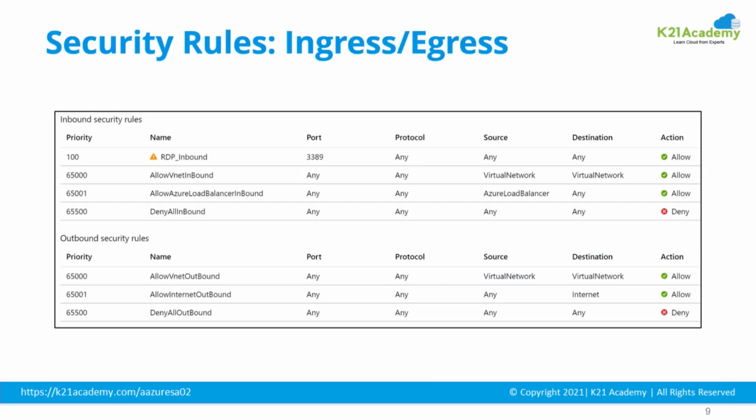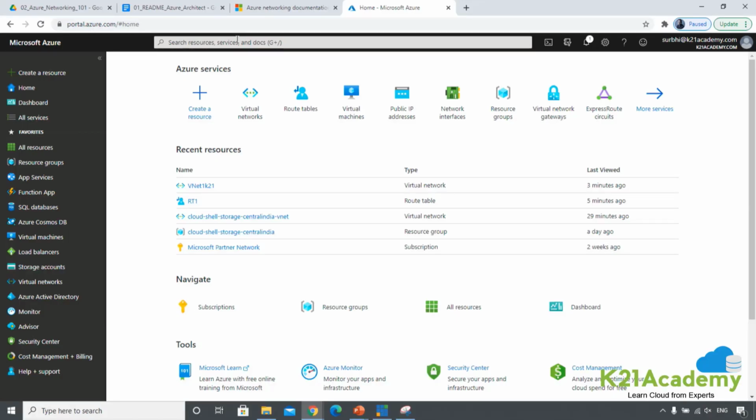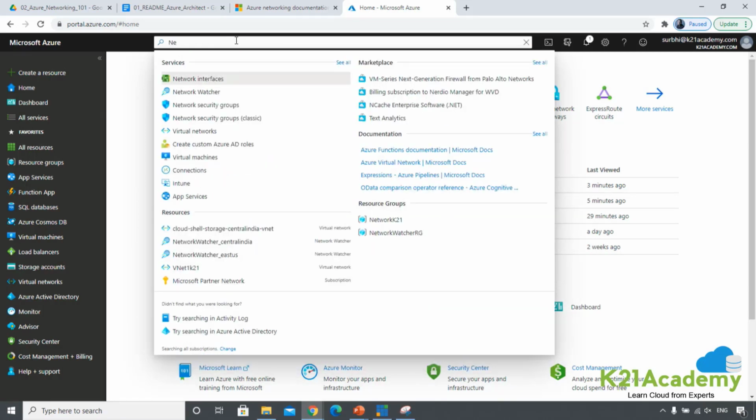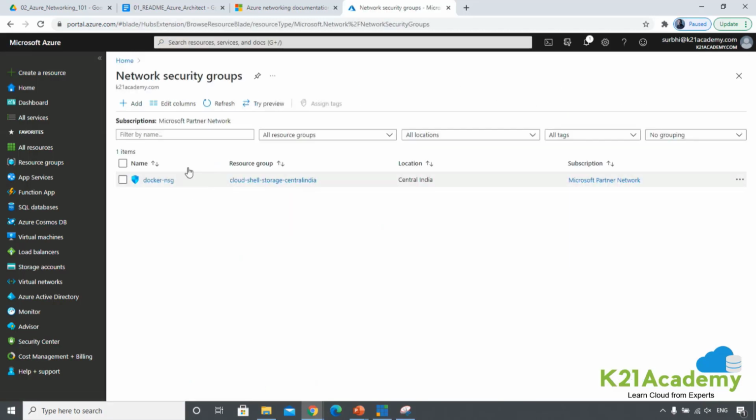Now let's look into the portal and see how to create a network security group and attach it or add some rules into this. So I'm in the portal again. Just search for network security group. So this is the third one here. Click on network security group. By default, I'm using some Docker, so we'll leave it default.